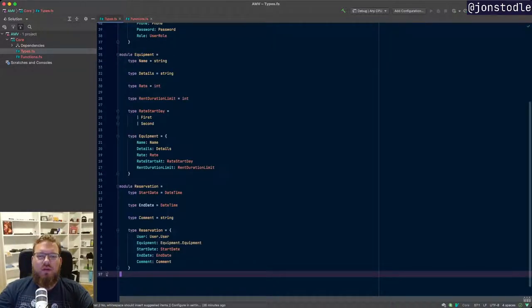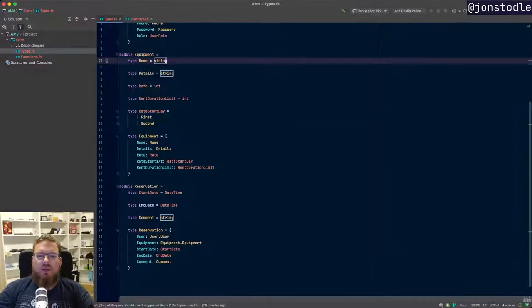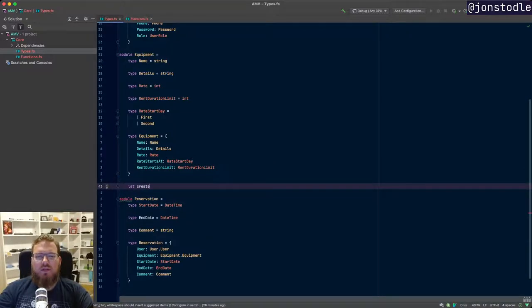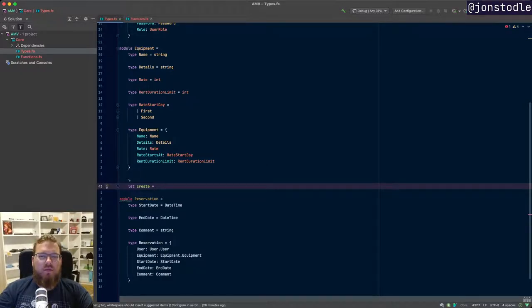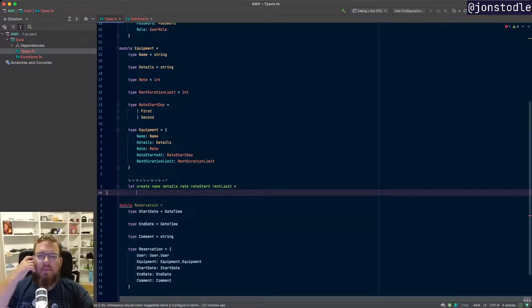So I think we need to create an equipment first. And the way you could do that is create a function called create, which will let you create equipment. The way to do this is you do create, and then you need a name, some details, the rate, rate start, and rent limit. And at the end, we're going to return some kind of equipment. Isn't this how we create something?